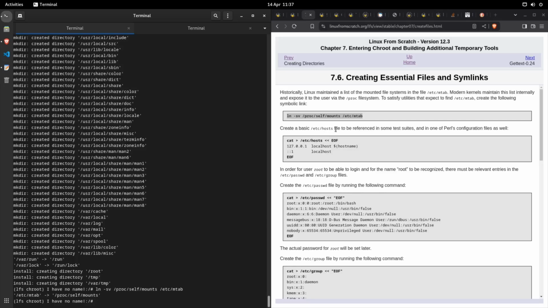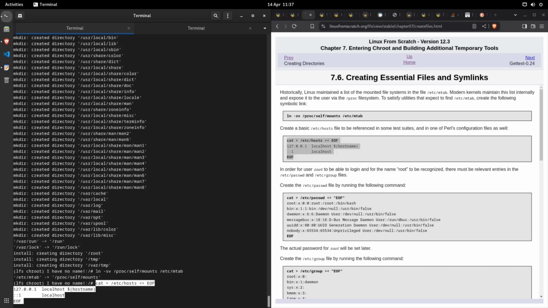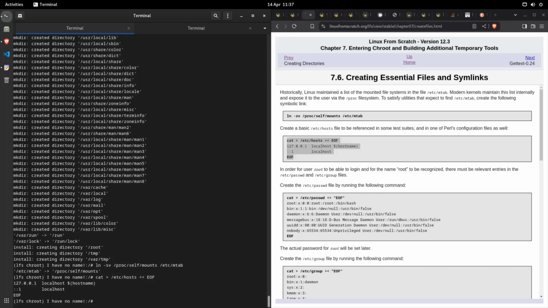Create a basic /etc/hosts file to be referenced in some test suites and in one of Perl's configuration files as well. So this is like your basic /etc/hosts, just setting where localhost is. I've not put this in on an Arch install, and I was wondering why I couldn't access localhost when I was developing some software, and it was because it wasn't in the hosts file, because I skipped this part when I was installing Arch. So this is all very similar to bits and pieces of doing Arch Linux.